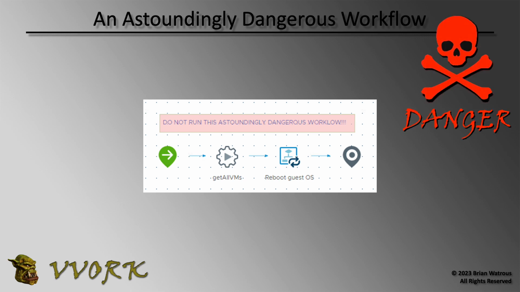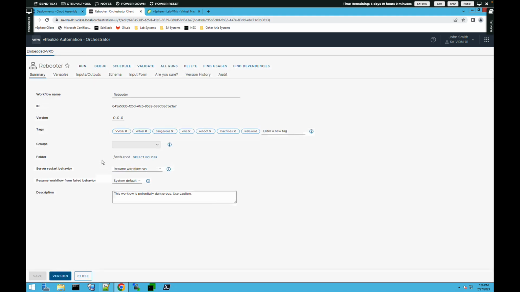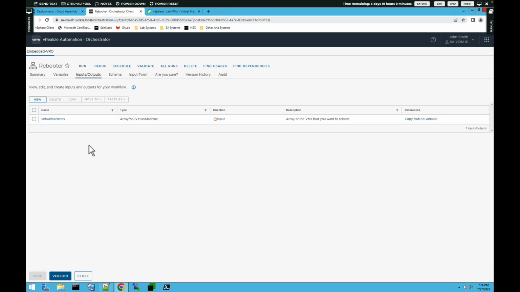So let's go back to the lab environment and see what else we could do. The dangerous workflow that I started showing you initially is this workflow here. We're going to take a look at a different workflow called rebooter. So let's open up rebooter. As its name suggests, the point of rebooter is to reboot whatever virtual machines we feed into this workflow. So to start off with, let's notice that we've defined one input called virtual machines. That's an array of VC virtual machines, which is exactly what we need if we want to start rebooting VMs.